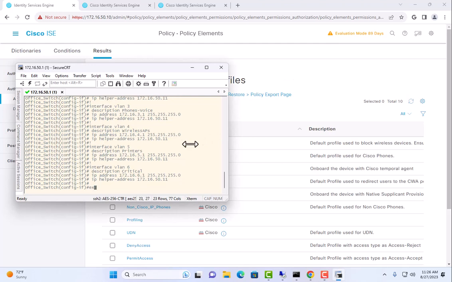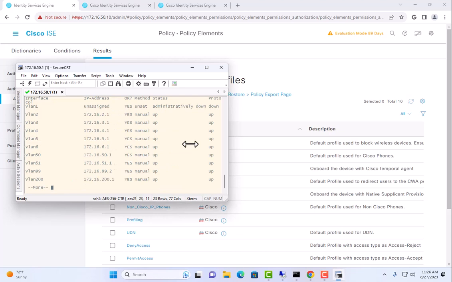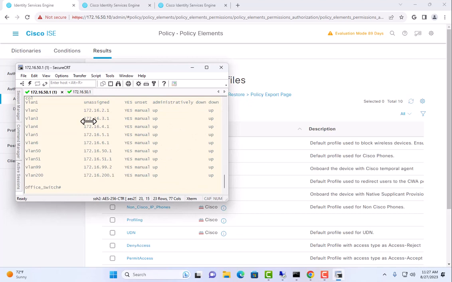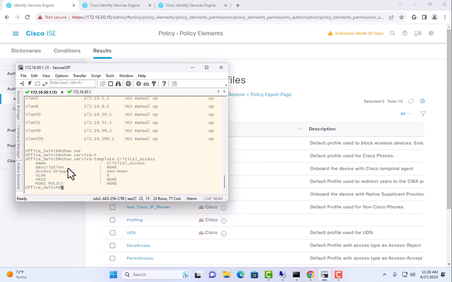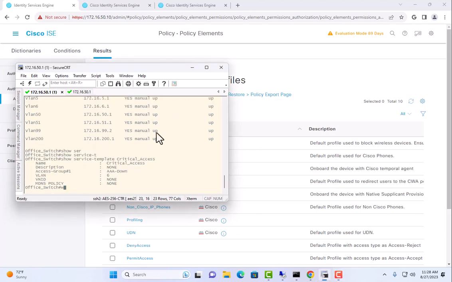So now if I exit out of here and I look, all of these new networks are up. VLAN 6 being critical, so if I look at the service template I created, we can see that this critical access VLAN will come into play when our AAA server may be down. So it hopefully won't get a lot of use, but it's there. So I'll go ahead and write this config.